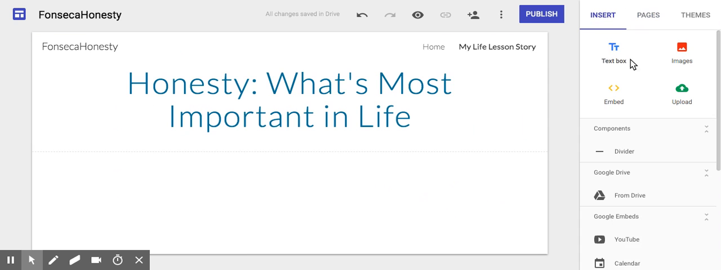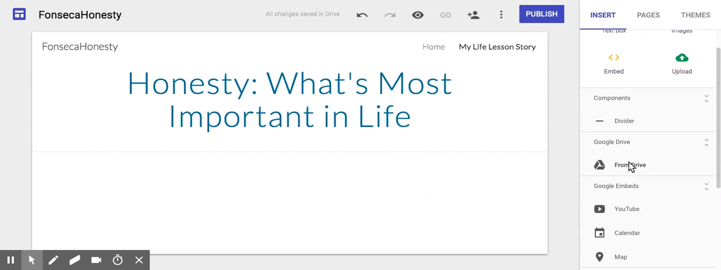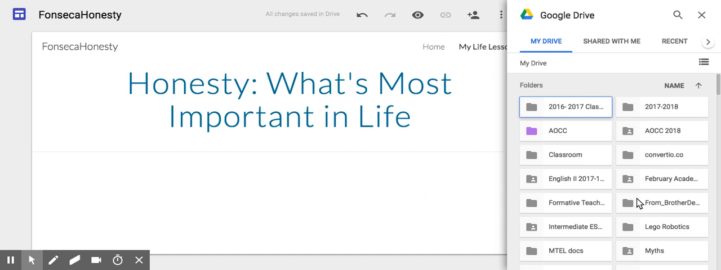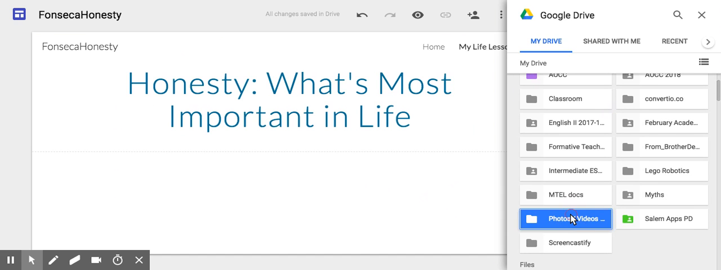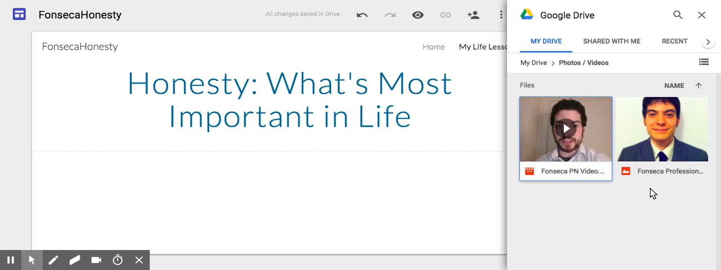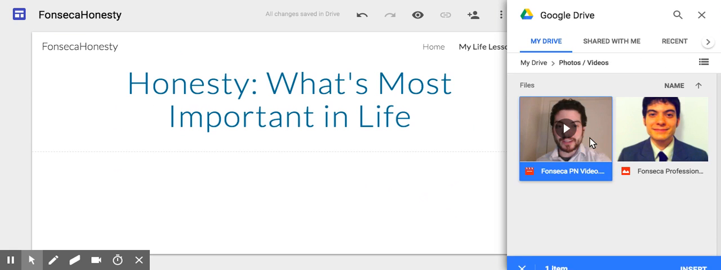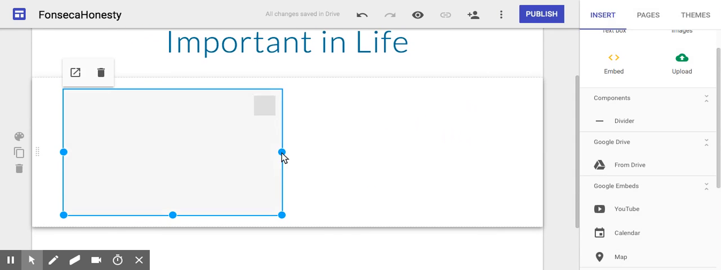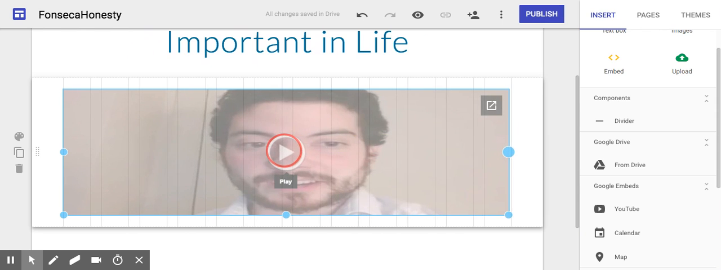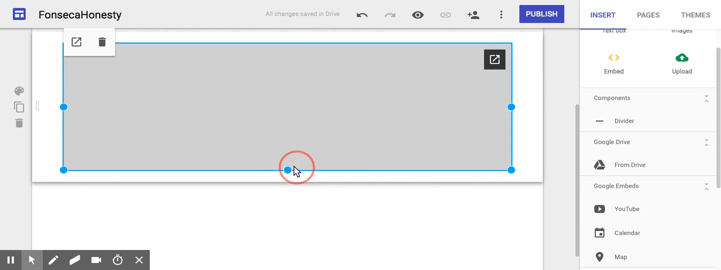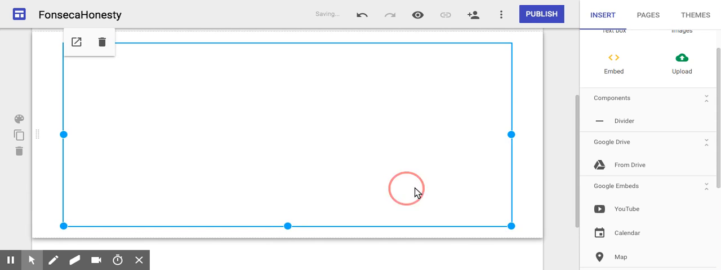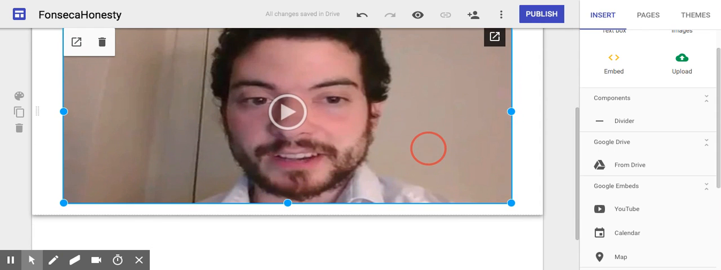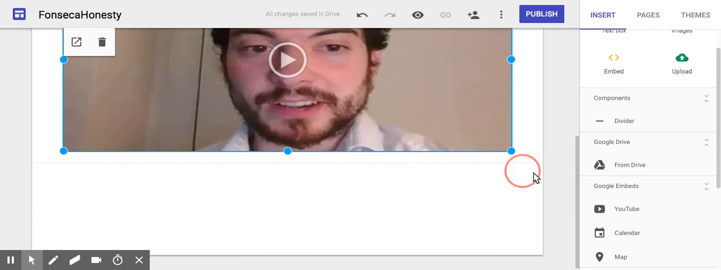We click Insert, and we go to Google Drive from Drive. I'm going to go over to Photos/Videos, where I have my video, and my video is right there. I'm going to click on it. I'm going to click Insert. There it is. I'm going to make it larger. My face is going to look huge, but it's not a big deal. And I'm going to try to keep it like normal. Pull it down there. Good. So I've got the video. All anyone will have to do is click on it so that they can listen to my video.